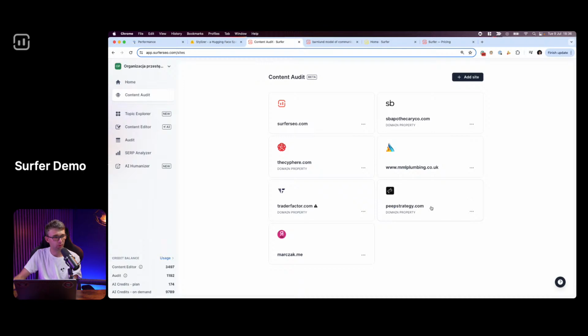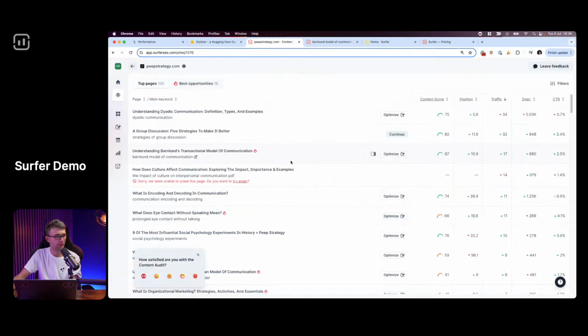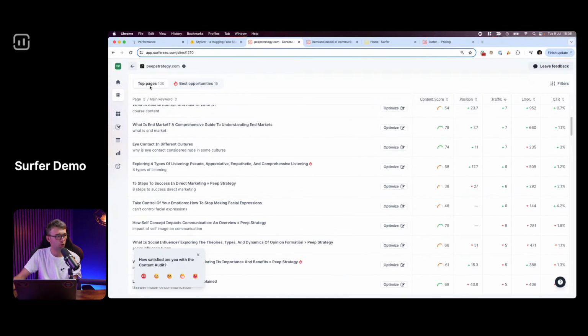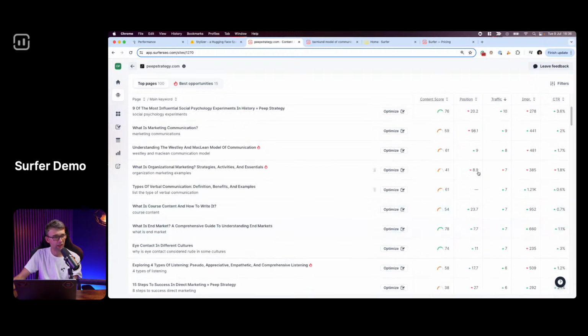The Content Audit tool, let's see the output. The Content Audit tool is a tool that takes your top 100 pages, checks their content scores, their position, their traffic, their impressions, and click-through rates, and tells you what are the best opportunities for this website to work on.